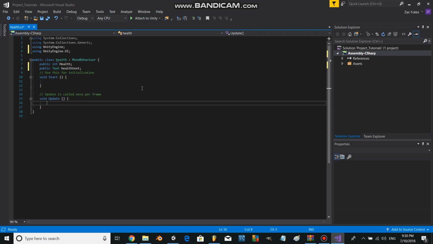Alright, brilliant. So down in the Update function, we're going to go healthText.text equals health.ToString. And you only need the .ToString if it's an integer. If that's a string, you won't need to. But if it's a number like health, we're just going to have to add .ToString on the end. Alright, so beautiful. Let's save that. Control S and head back to Unity.